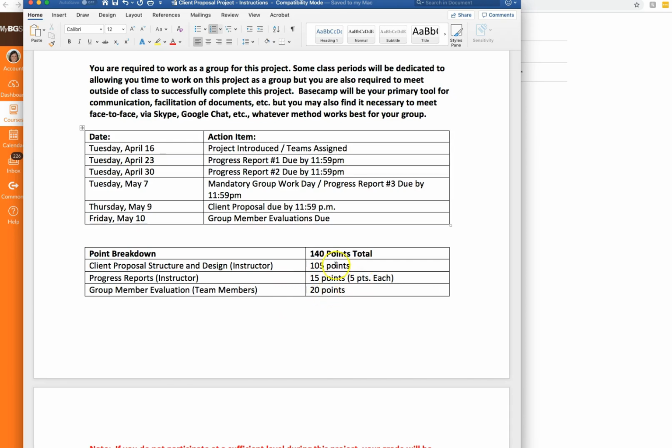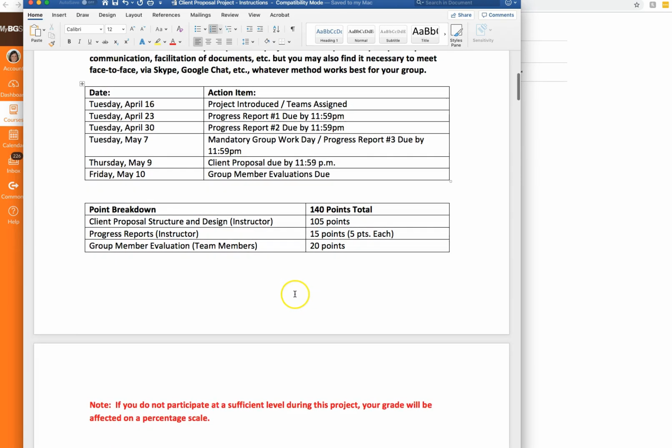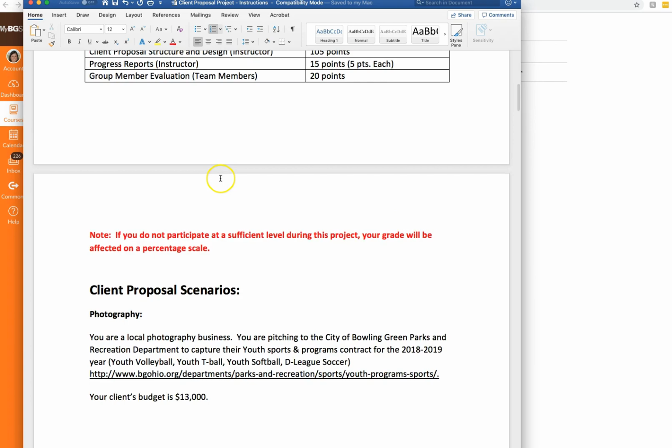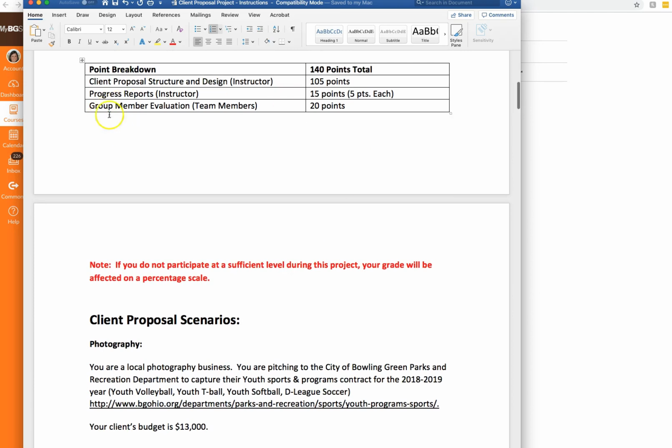And then 20 points of the 140 point total will go toward the way your group members evaluate you. Really important to note, if you don't participate at a sufficient level during the project, your grade will be affected on a percentage scale. So even though we have this 20-point evaluation, if you participate less than that, and I hear about it from your team members and we don't find a corrective course of action, then I will reduce your overall grade and you won't get the same grade as the rest of your team.